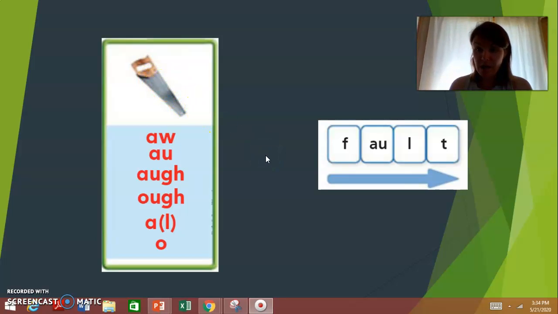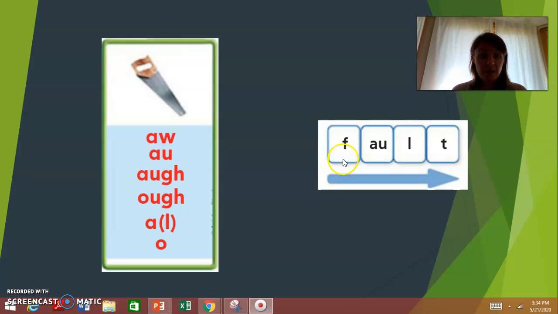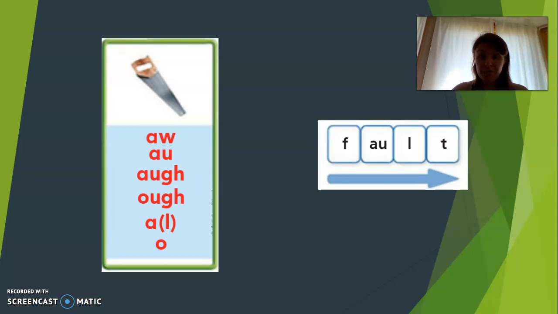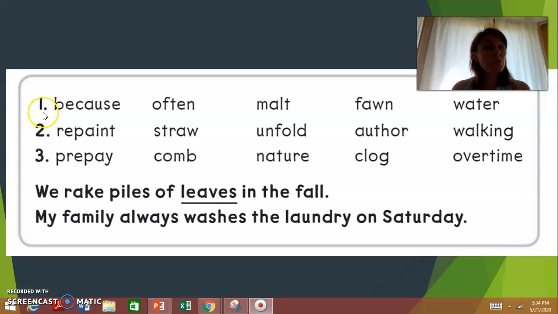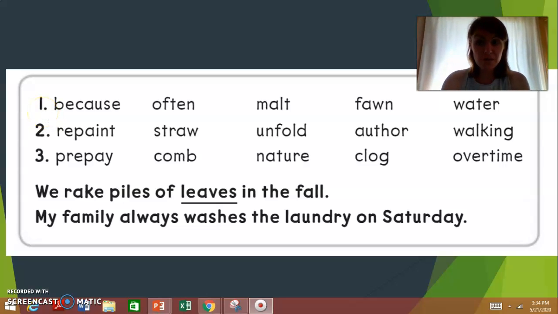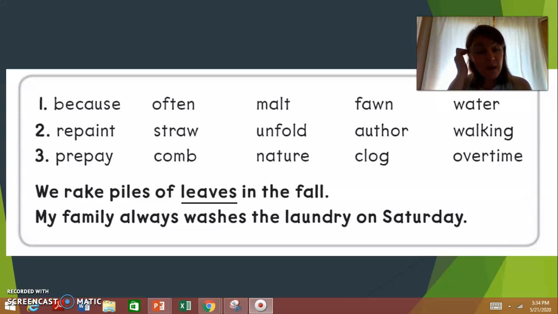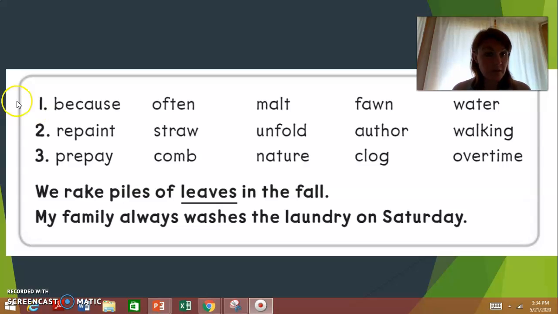Let's decode and blend this word here. Fault. So I want you to pause this video and you may read that word. Now, let's go through and we will read words that have the "ah" sound. And they all have different spellings, or not all, but have different spellings. And you will see the many ways that "ah" can be spelled.